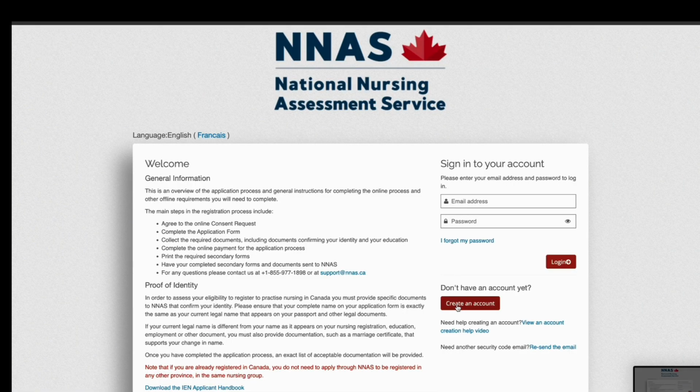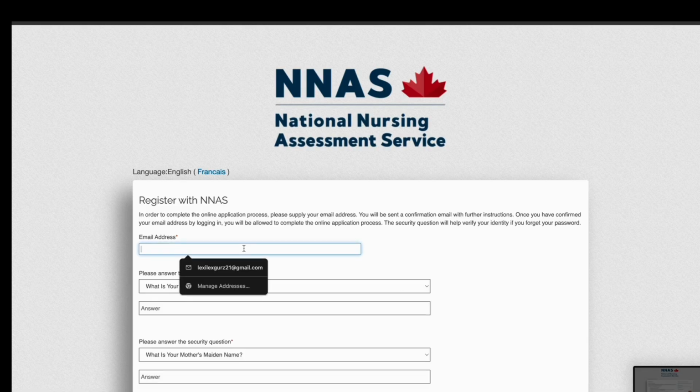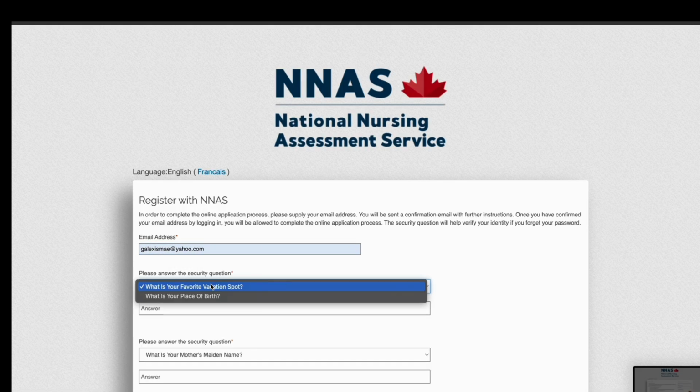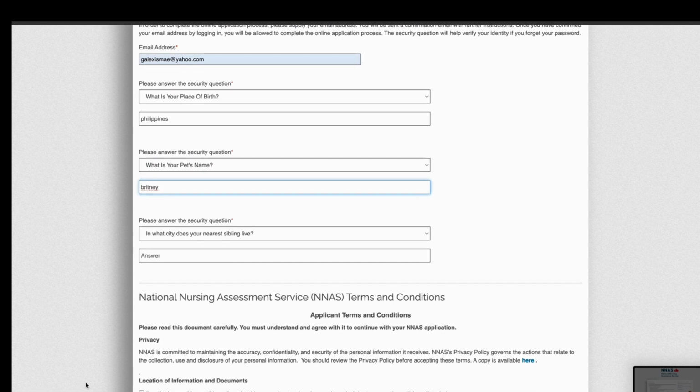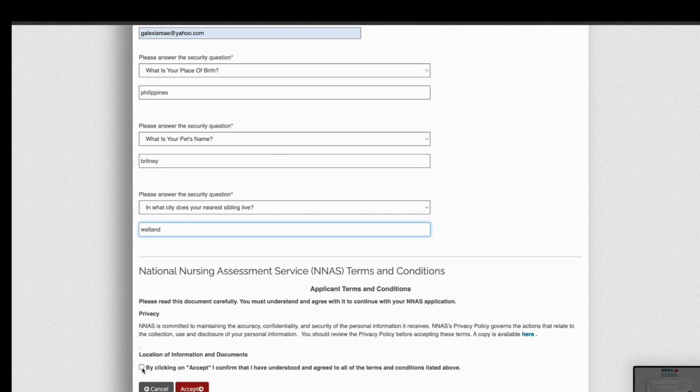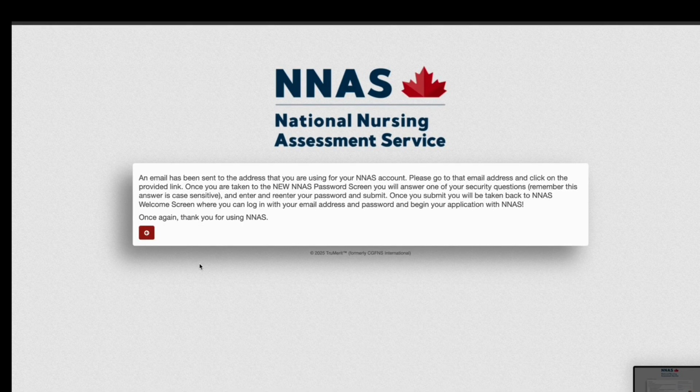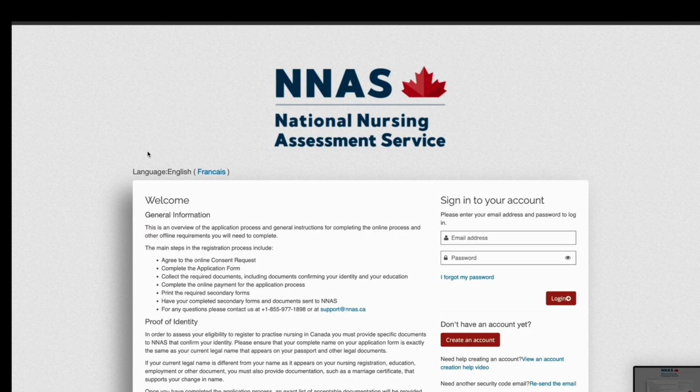So now let's begin the NNAS application process. First is you go to nnas.ca, click apply or login, then select create an account, enter your email, answer the 3 security questions, agree to the terms, verify your email with a security code, and create a password. Next is to complete the NNAS application and submit your payment using a Visa or MasterCard. Debit cards aren't accepted. Within 24 to 48 hours after payment, you'll receive a welcome email with your NNAS ID.